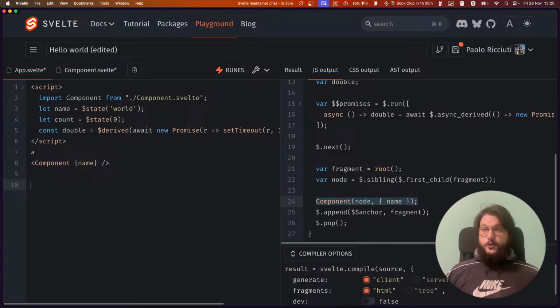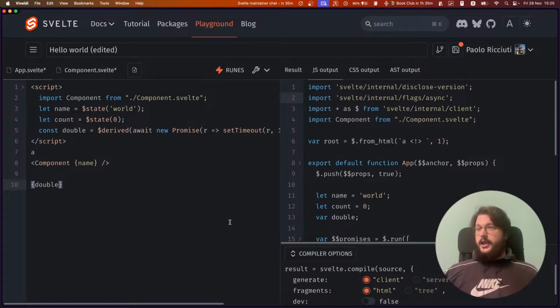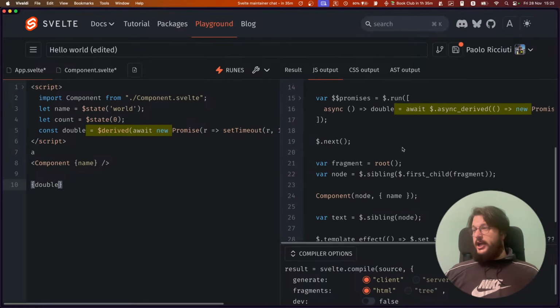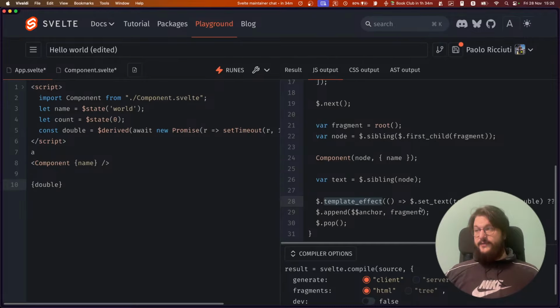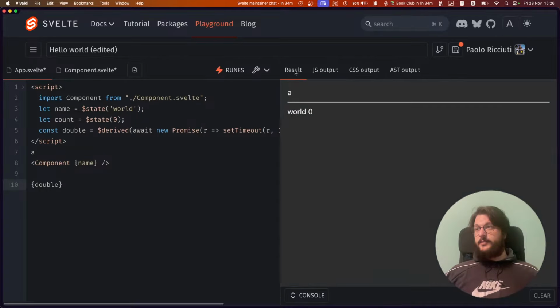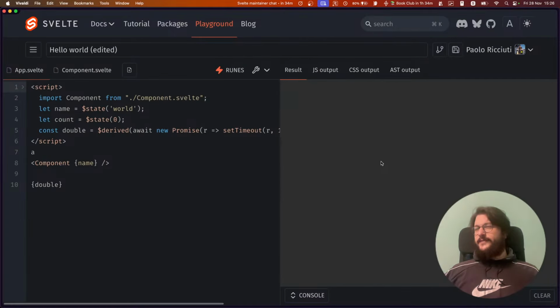So if I try to use double, then the code will actually await on promises at 0. So inside this template effect is actually awaiting on this template 0. However, it is weird, and I wonder if that's okay. Probably that is not rendering.